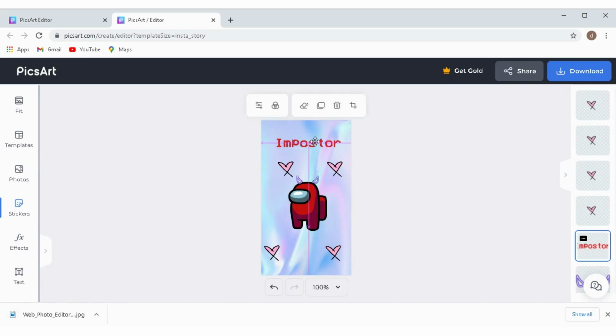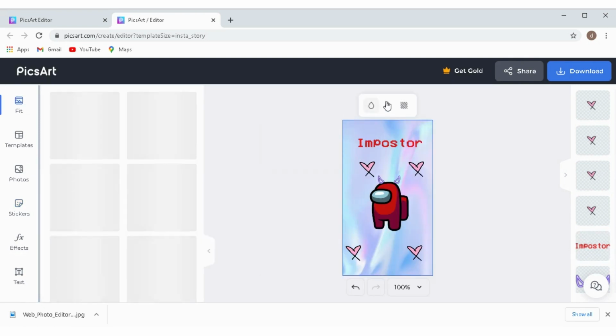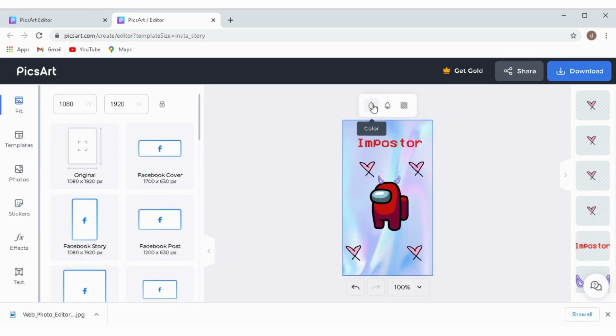You can do more customization on this platform. You can change the effects also. If you want to add photos, you can add the photos also. If you want the background as gradient or color, you can change this option also.